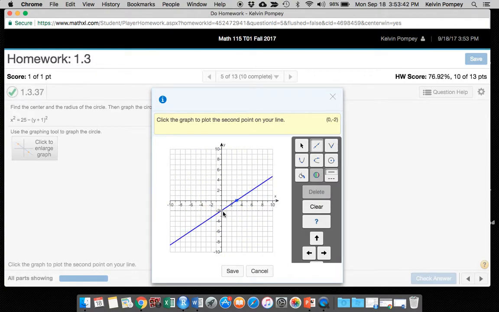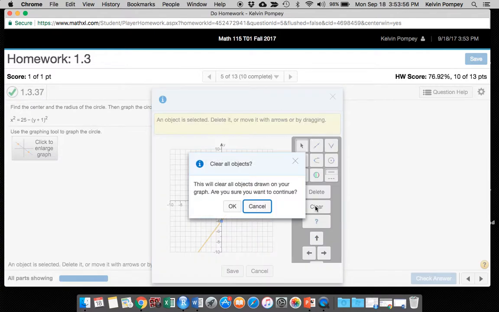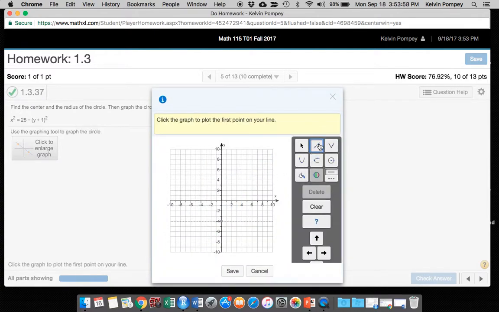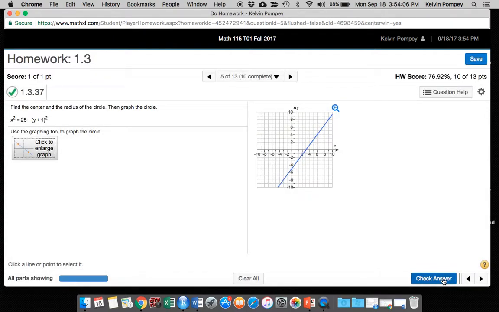Then I'm going to go to where my other point is, and I'm going to put my cursor there. I'm going to click, and it's going to keep that in place. If I ever mess up, I can click the clear button, press OK, and I can start over. So first point, click. Second point, click. You can save, and then you can check your answer.